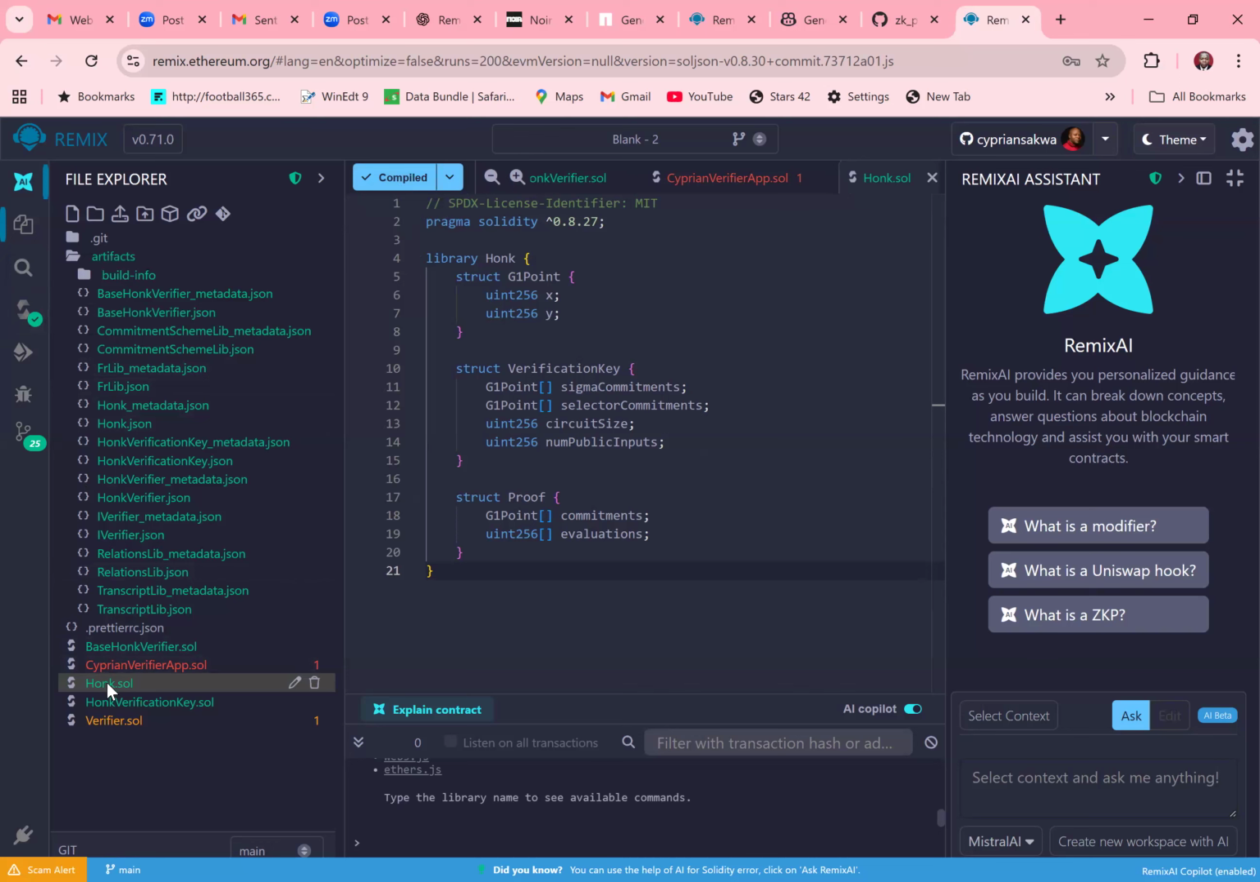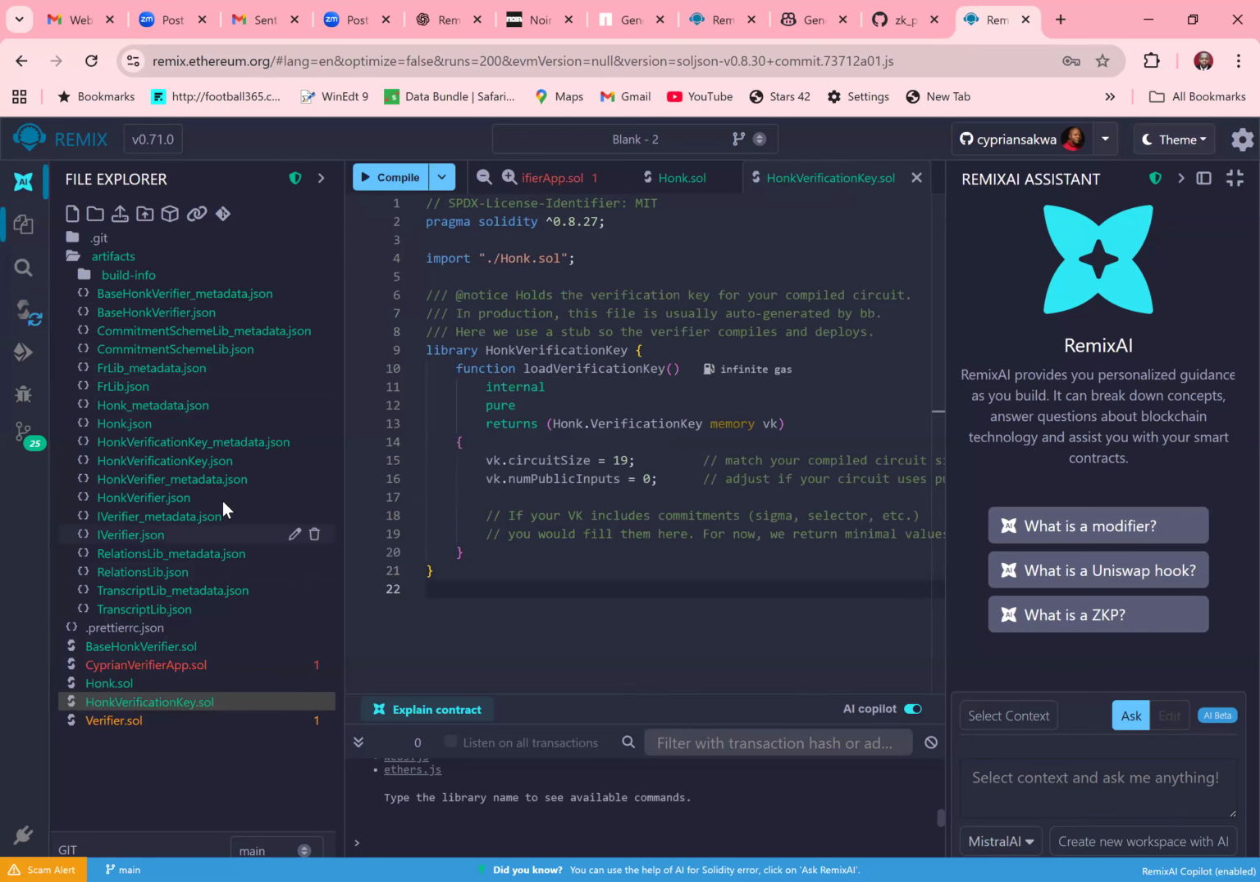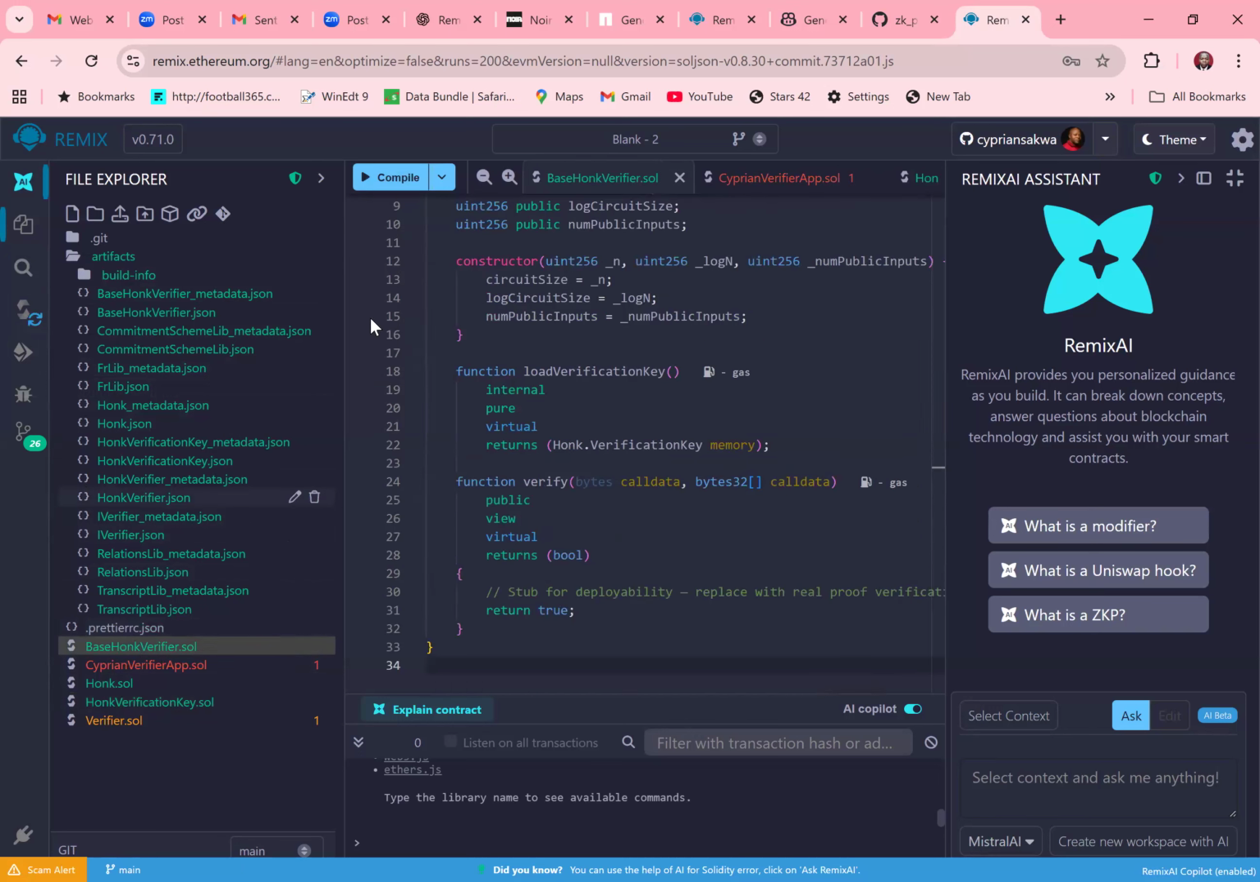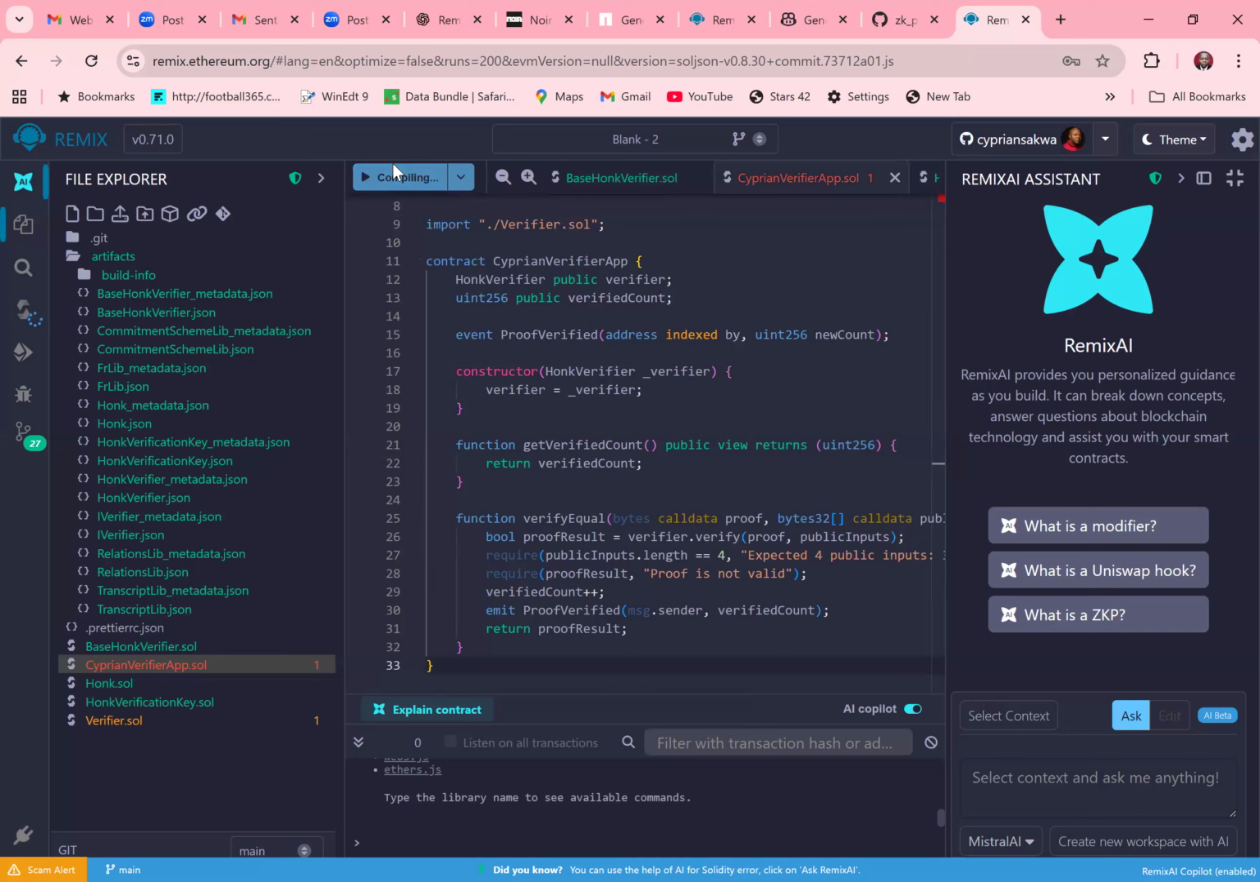You can now click on the next one. You can even click on this home verification key, then compile it. And again, that has compiled. You can even now come to this base home verifier and again compile. And again, it is successful. Then come even to this and then compile it.